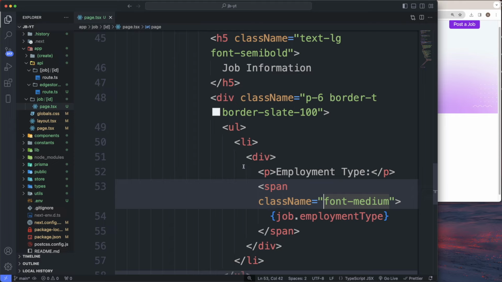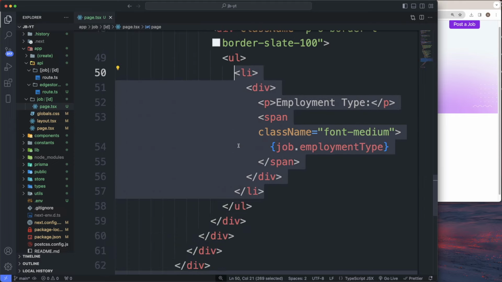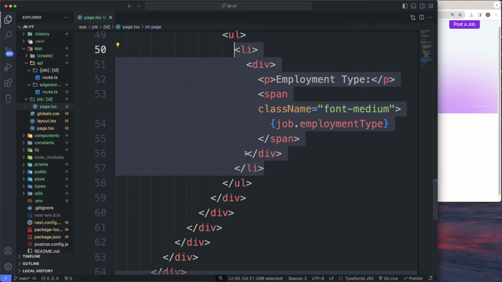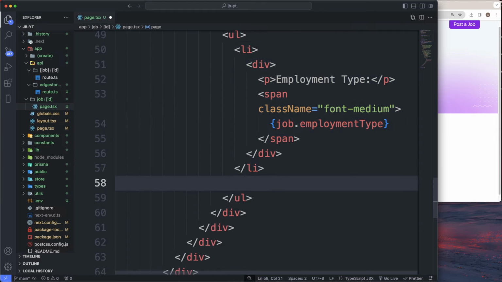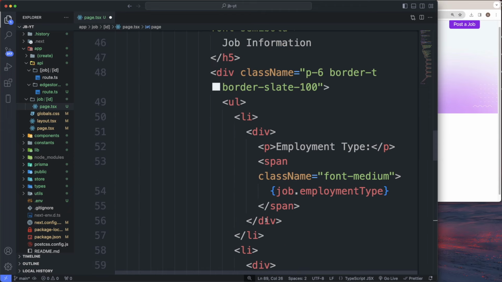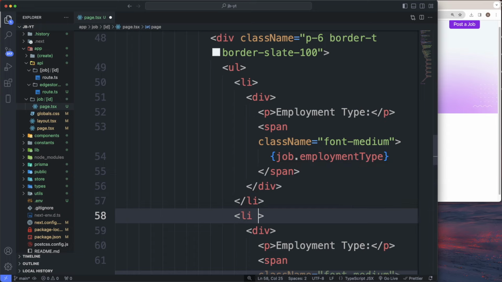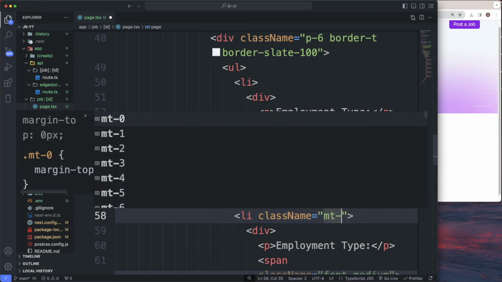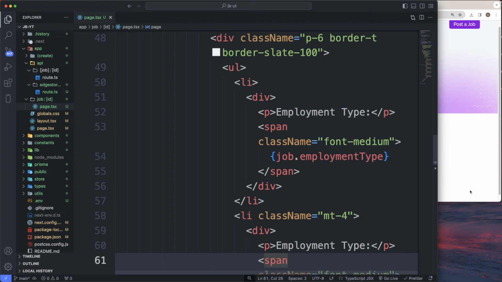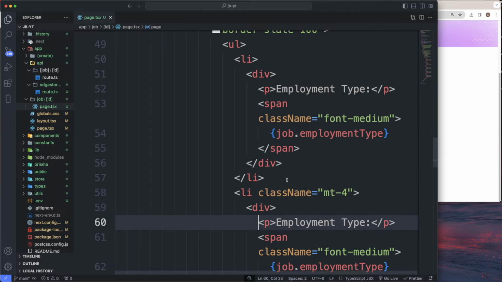Okay. All right, so we can actually copy over this LI here. Copy this LI. And we're going to paste it 1, 2, 3, 4 more times. But for the class name for each one after the first one, it's going to have a class name of margin top 4. All right, take a look. All right, so now let's switch up everything in here.